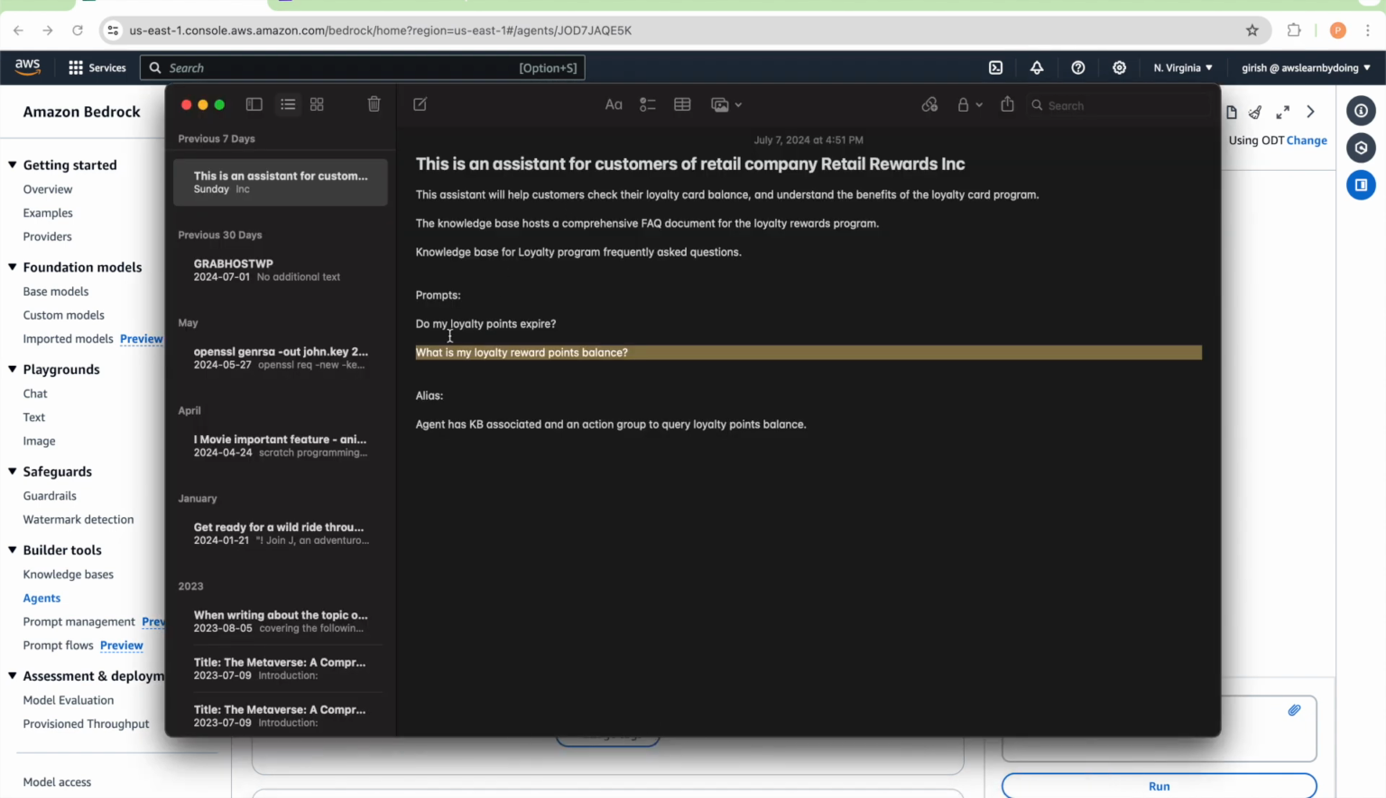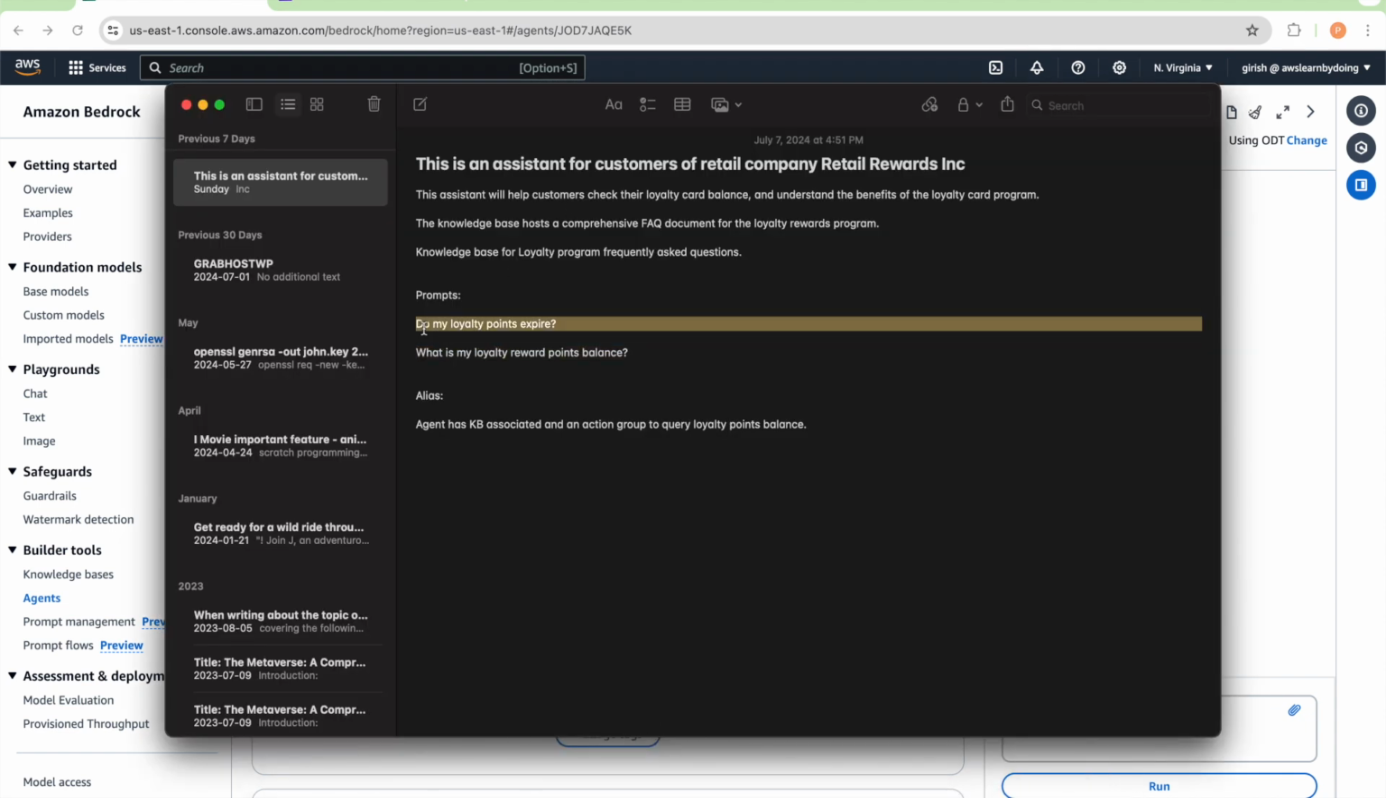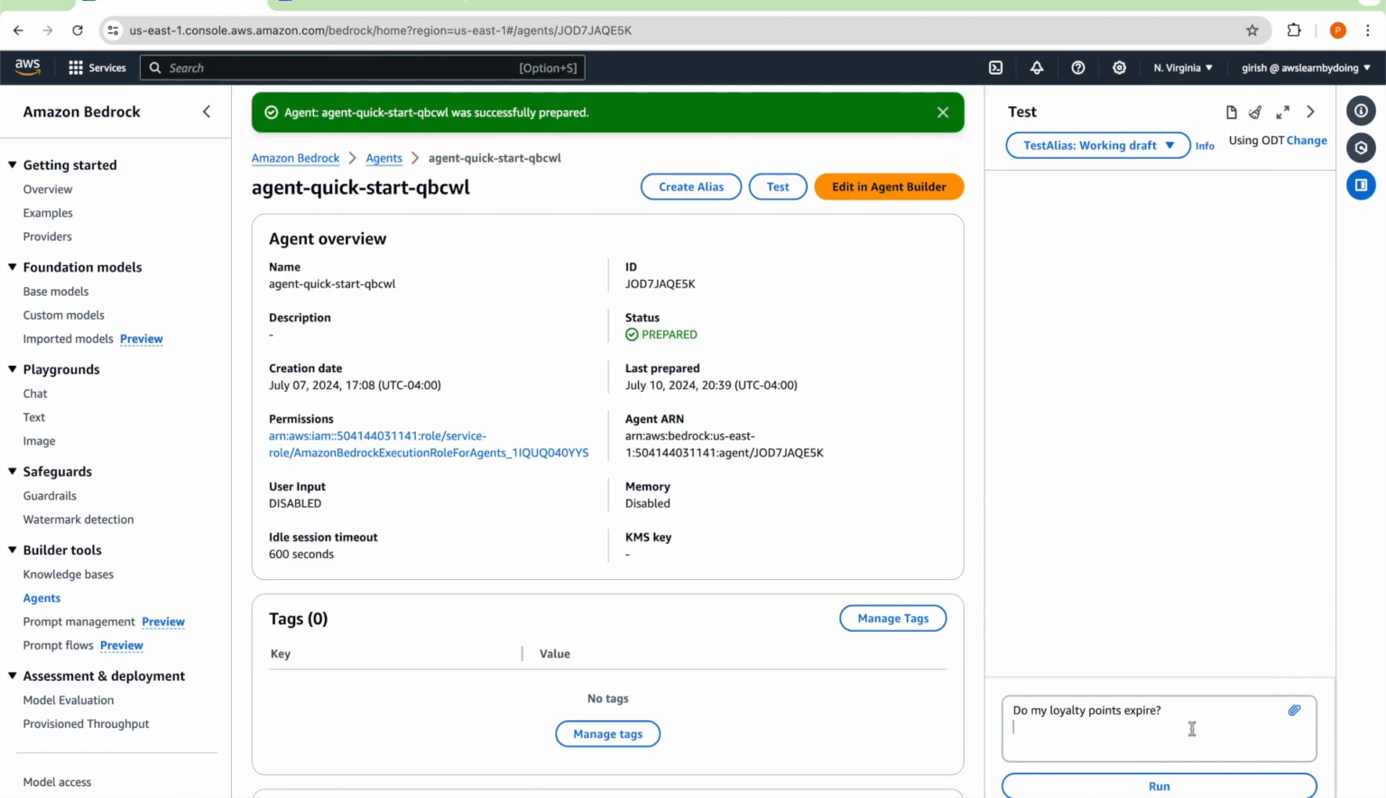I'm giving the prompt: do my loyalty points expire? We expect that this will look into the knowledge base now because it has more context in terms of the FAQ. We don't want any generic answer, right? So that's how it is.